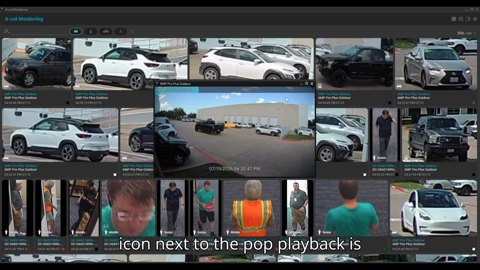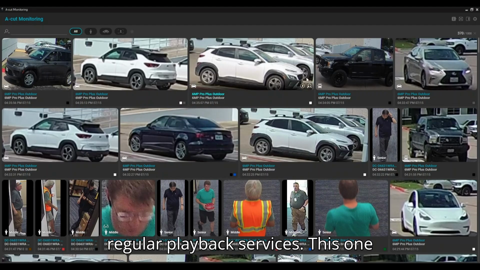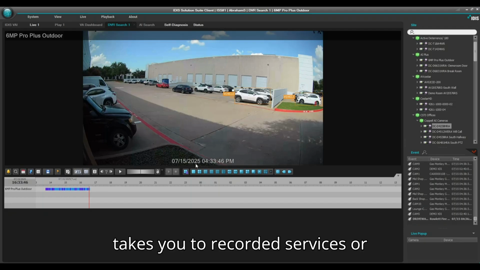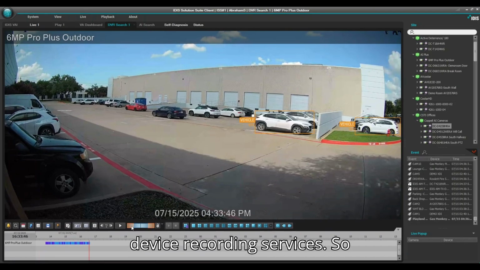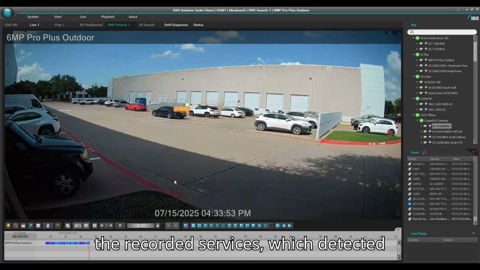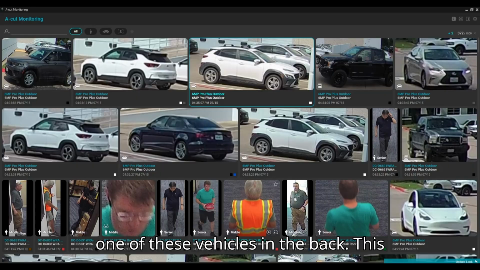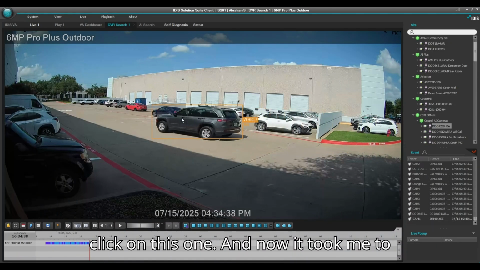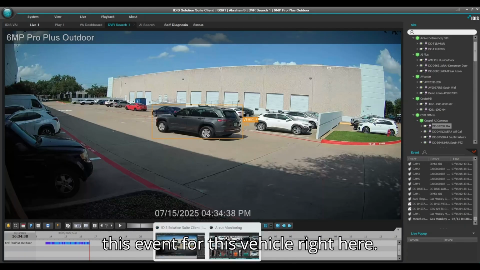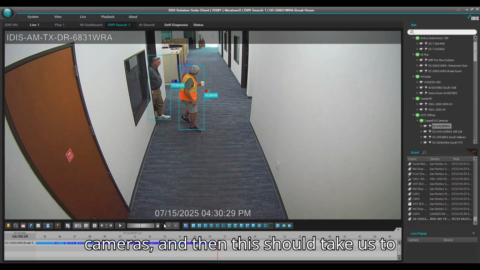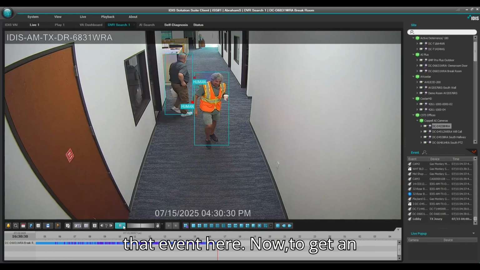The next icon next to the pop-up playback is regular playback. This one takes you to the recorded services, or device recording services. So here it took me to the actual event in the recorded services, which detected one of these vehicles in the back. This one will give us a better idea. Let me click on this one. And now it took me to this event for this vehicle right here. And this works not just for that, but for other events and other cameras as well. And then this should take us to that event here.